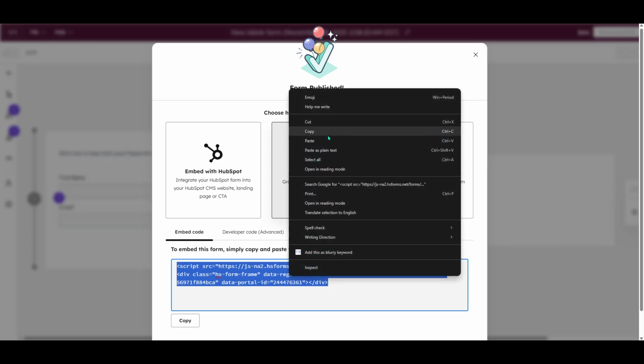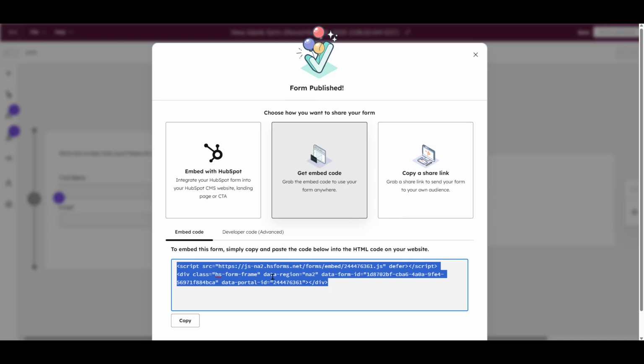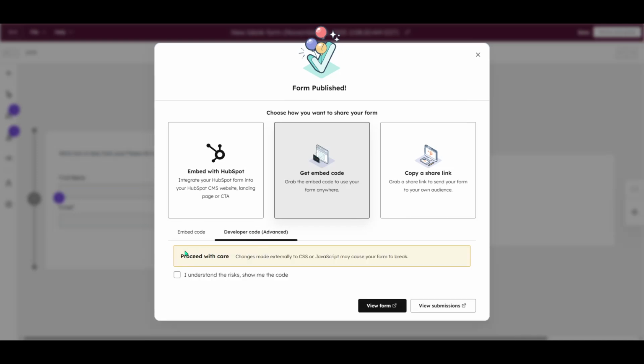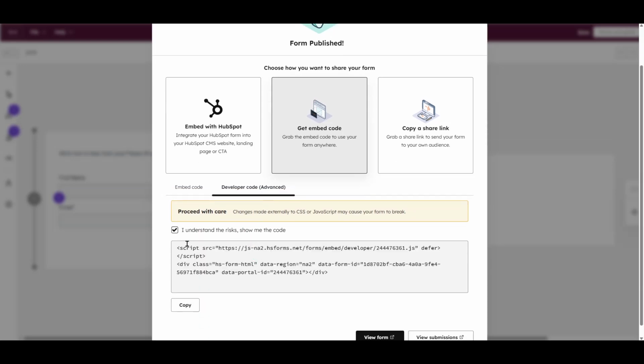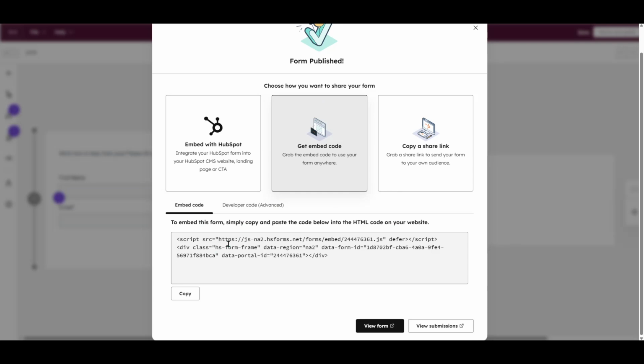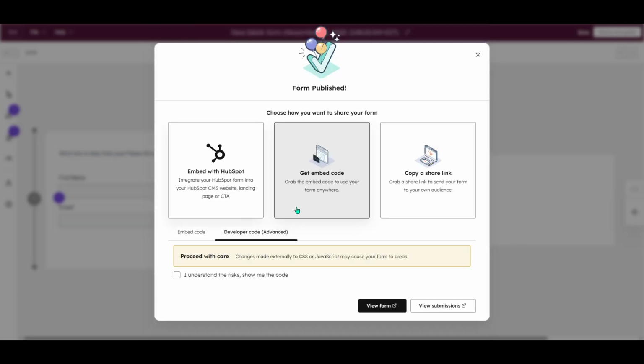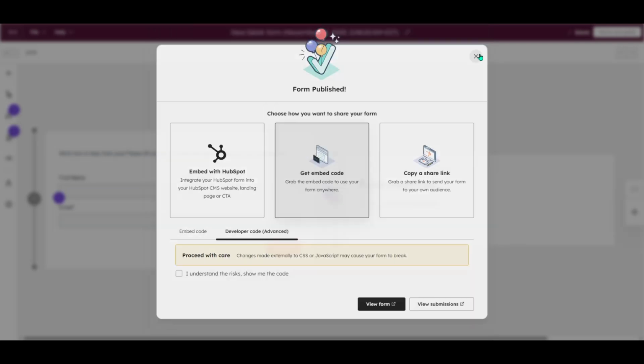Now head to your website. Paste the embed code into the page's HTML exactly where you want the form to appear. If you're using a content management system, look for an option like Custom HTML, Code Block, or similar, and paste the snippet there. Place it within the page content area where you want the form to render. Save your changes, and if your site requires it, publish or update the page so the changes go live.